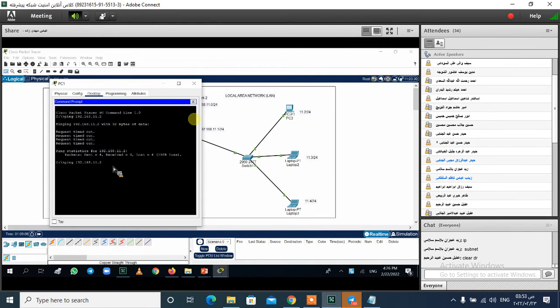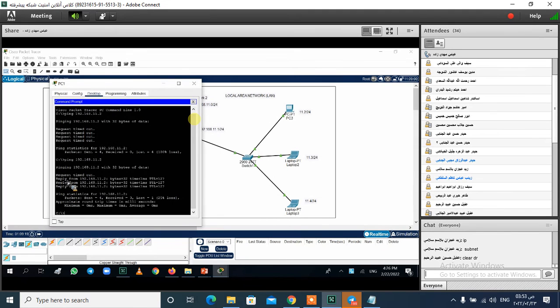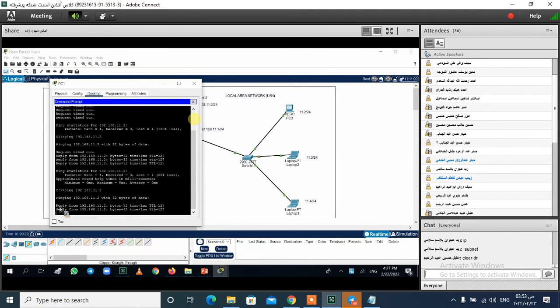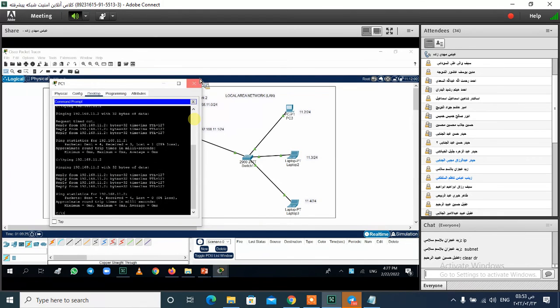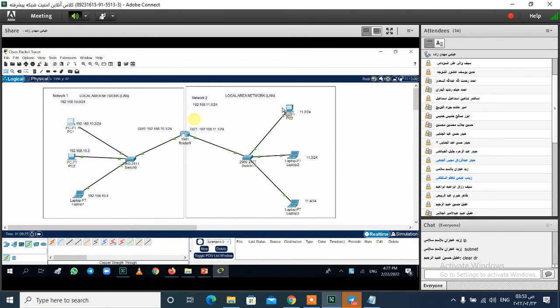Command prompt, ping. Now you can see, maybe the first time it takes a little bit of time, and then the ping is successful. One more time, the ping is successful. So now it means this computer can talk to this computer, and the connection is up.